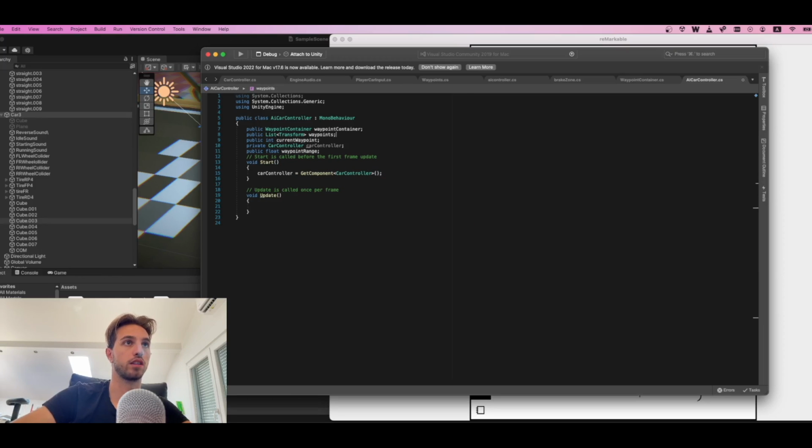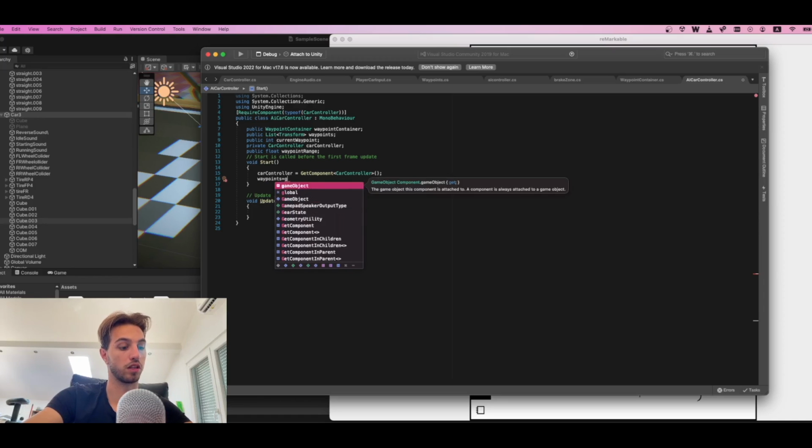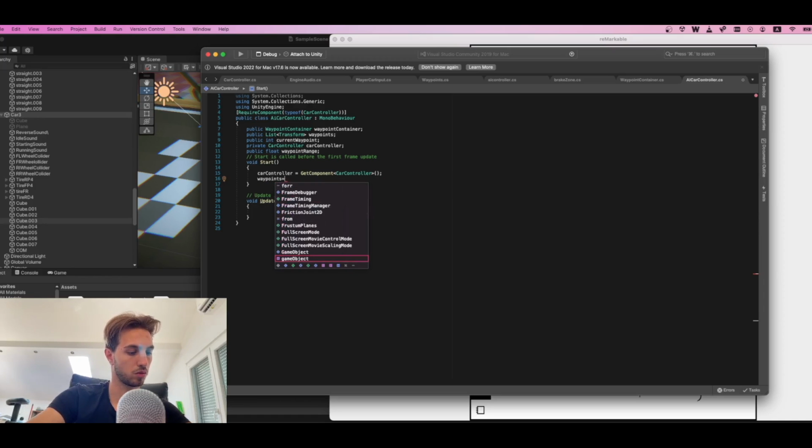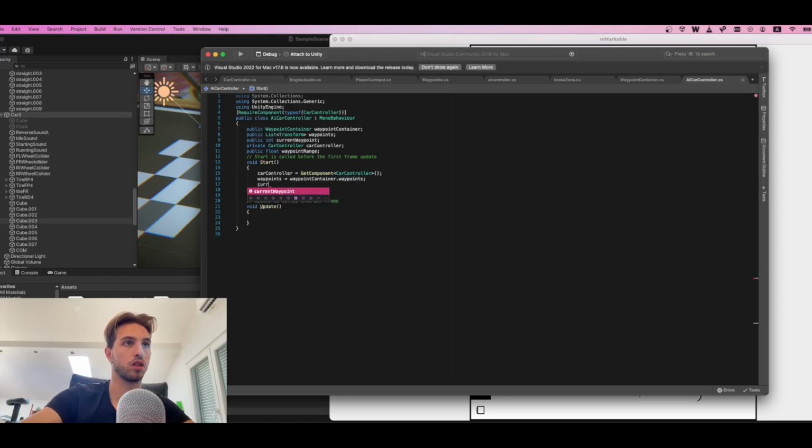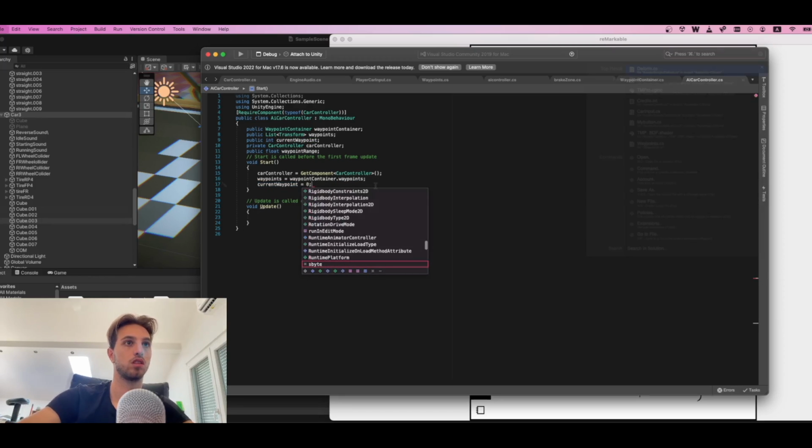We can also require it so that we can use it. So here on the top, we're gonna have RequireComponent typeof CarController. Perfect. We're also gonna be getting our waypoints, which is gonna be our waypoint container dot waypoints. And finally, our current waypoint is gonna be obviously 0. Perfect.